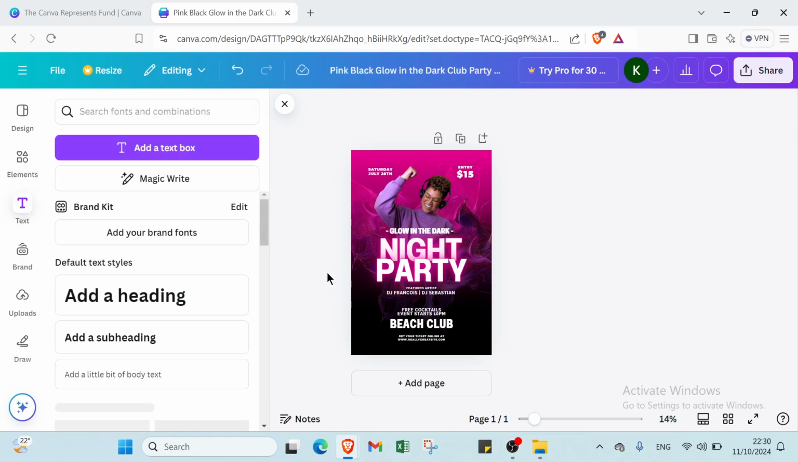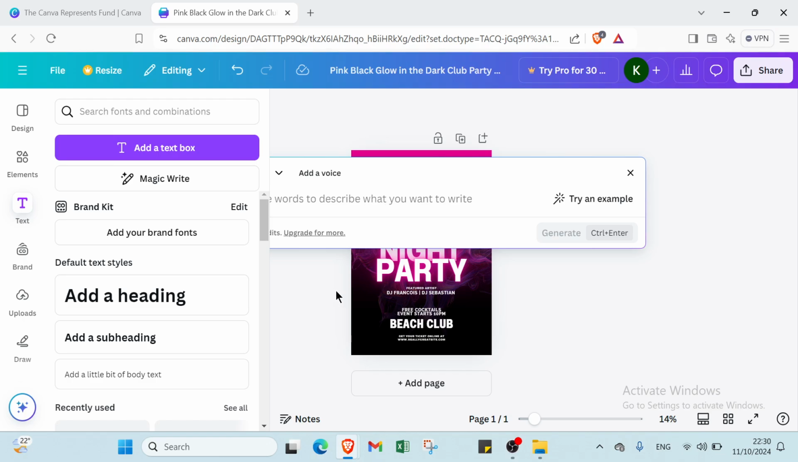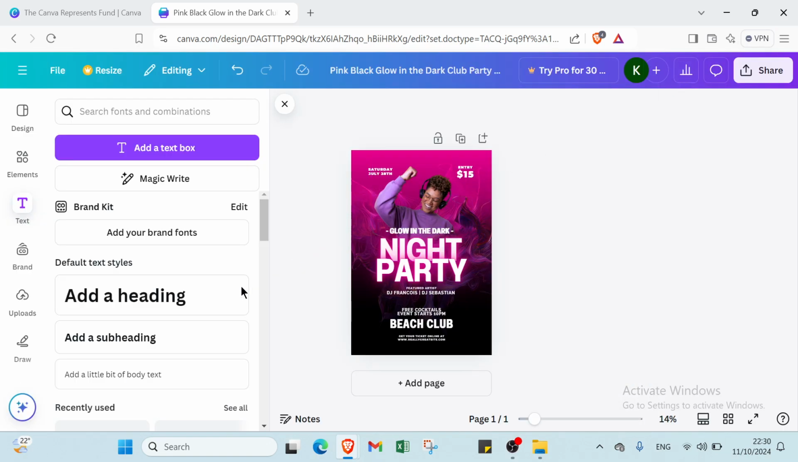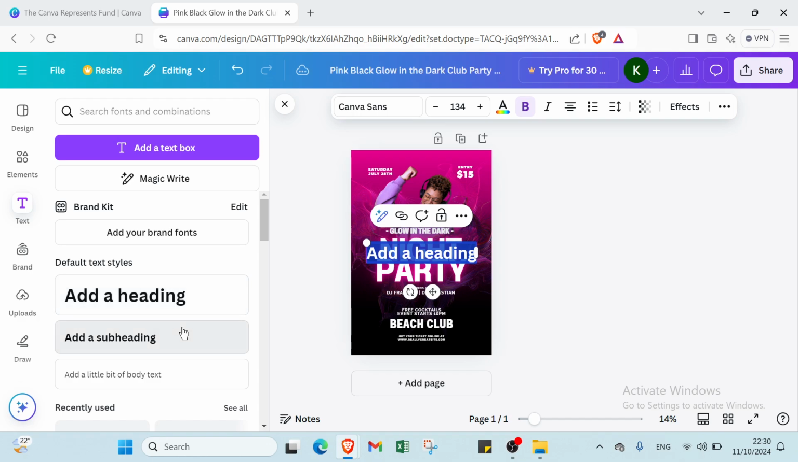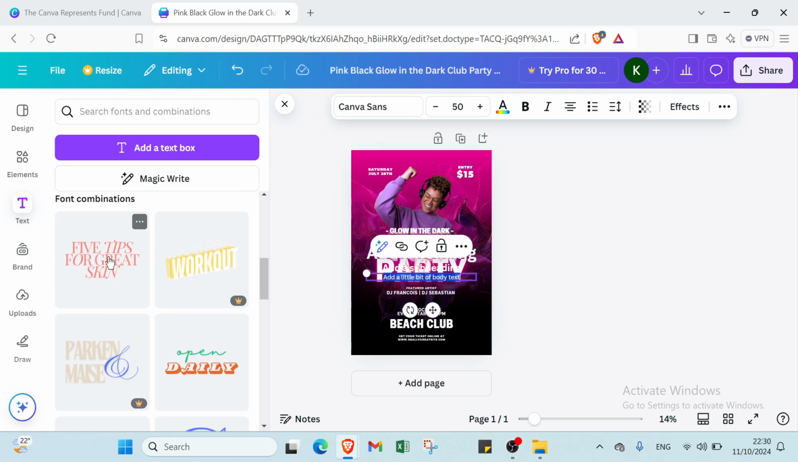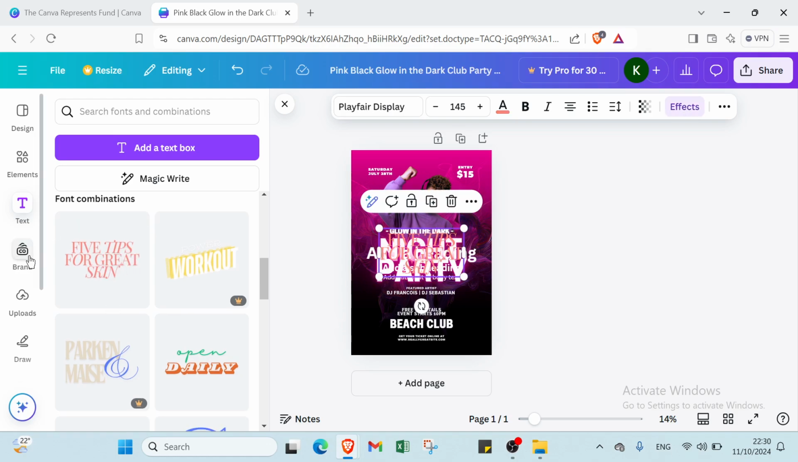Then if you want to add a text, here we have add a text box, magic write, and here we have also add your brand fonts. Then we have here add a heading, add a subheading, add a little bit of body text, and we have here something like font combinations. So like you have 5 tips for good skin. And here we have the brand.